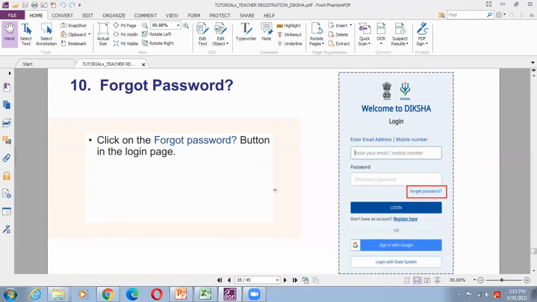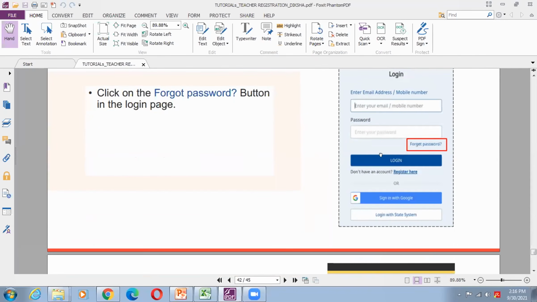Another important troubleshooting step is for a teacher who forgot a password. How I cannot access my DIKSHA app anymore because I have forgotten my password. What do I need to do? Again, go on to the login page of the DIKSHA app, just as Pak Bishar have presented before. But here, there is a button which is forget password button. So click on the forget password.